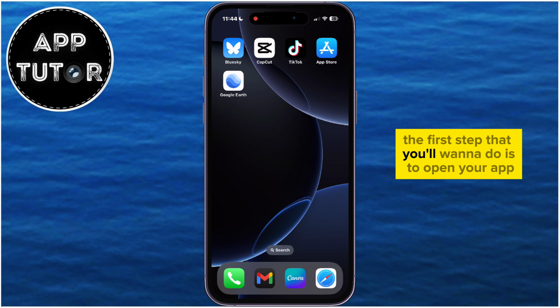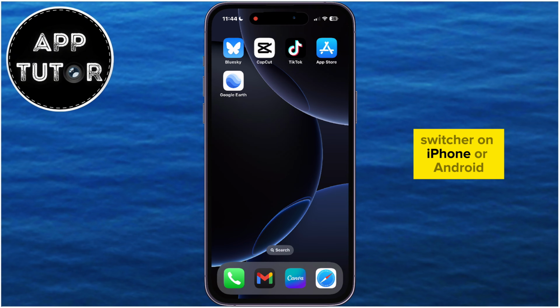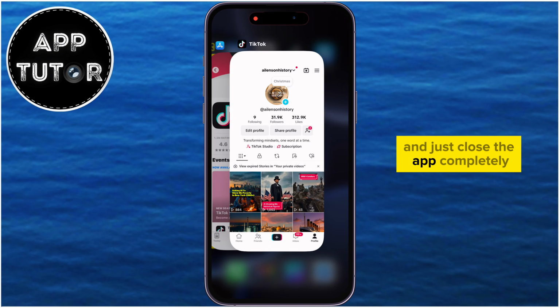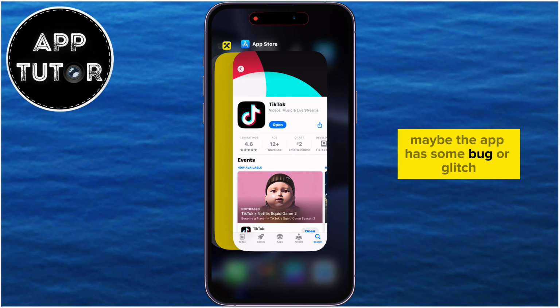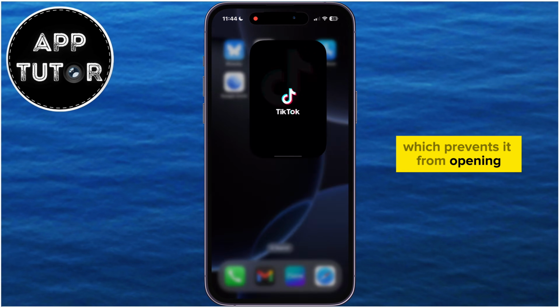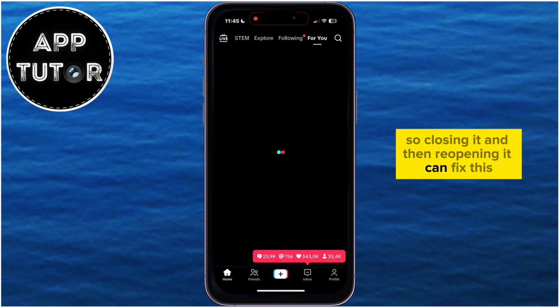The first step that you'll want to do is to open your app switcher on iPhone or Android and just close the app completely. Maybe the app has some bug or glitch which prevents it from opening, so closing it and then reopening it can fix this.